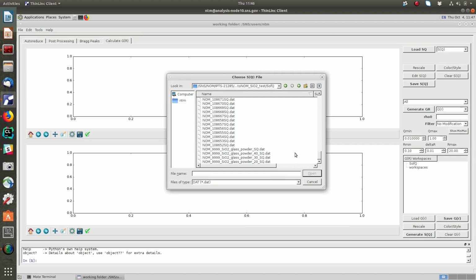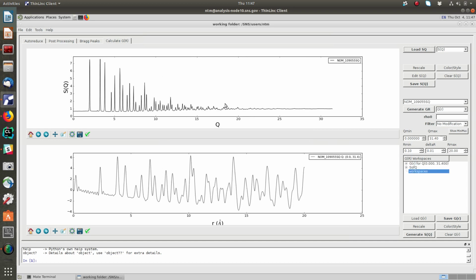If we scroll back up, first we're just going to pick one of these patterns initially. When we do that, the data is loaded in and automatically plotted in the S of Q canvas. Based on the Qmax and Qmin in this data set, the Fourier transform is automatically done to produce the G of R for this data as well.